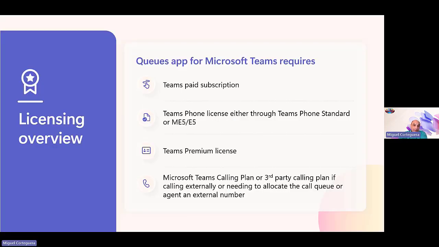All right, so very popular question. How is this licensed and what does it require? So the Queues app is essentially a Teams Premium feature. So it requires a paid subscription of Teams. That means that the Teams that's out there as a consumer version does not support it. So it requires a paid version of it. We need Teams Phone either as a standalone standard Teams Phone or as part of Microsoft E5 or A5 or something like that type of entitlement. We need Teams Premium, and that is the key component of it.